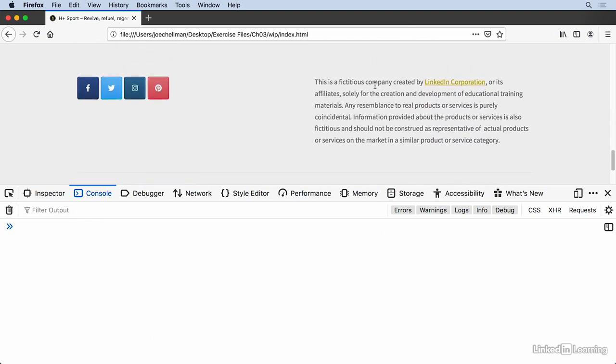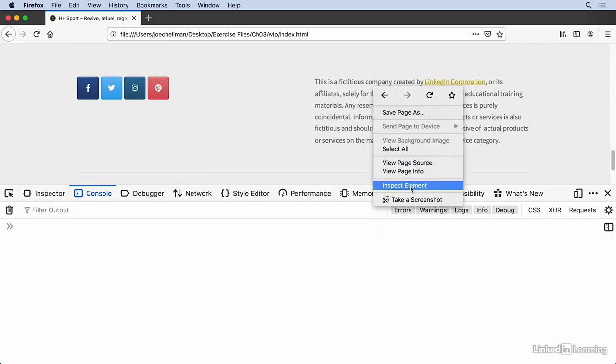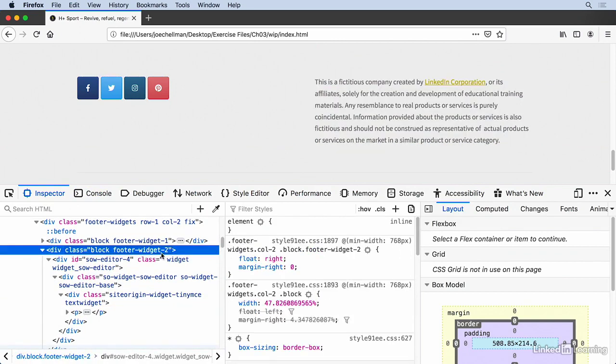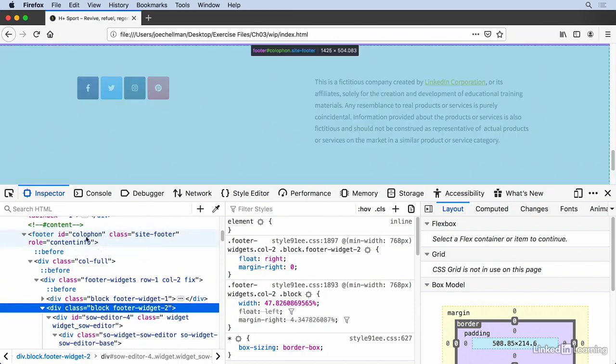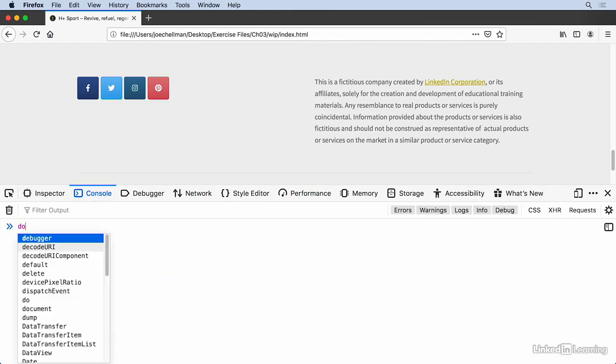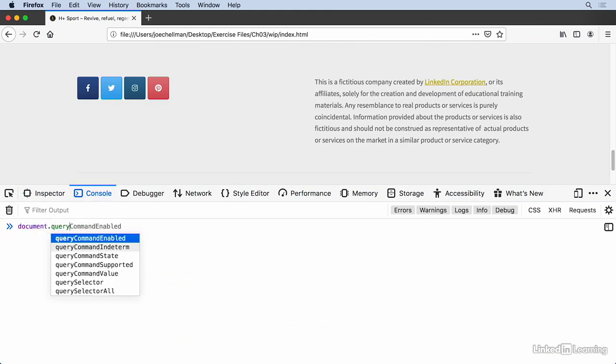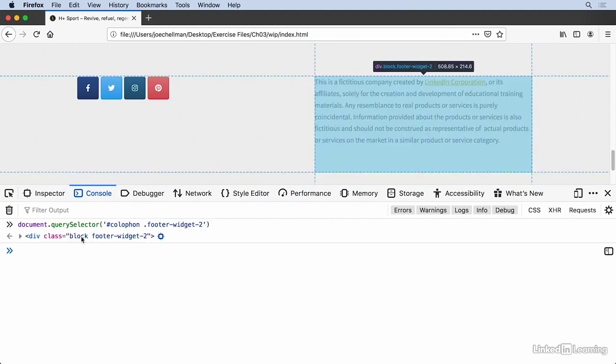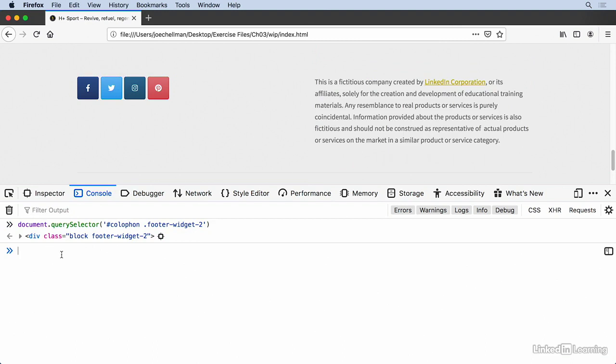I'm going to address this little portion of the footer. I'm going to inspect this element to see what I have here. Okay, so this is footer widget 2, a class of footer widget 2. And it's inside this footer with an ID of colophon. So I'm going to use document.querySelector to retrieve this. I'll pass in that string colophon, and then that class was footer widget 2, I think. Mouse over that. Yes, got the right thing.